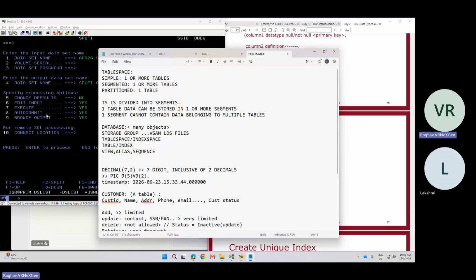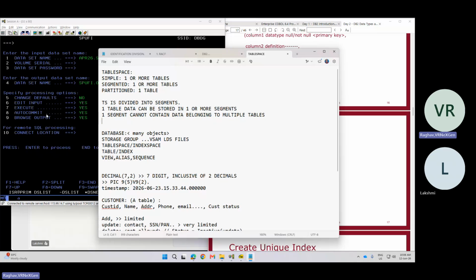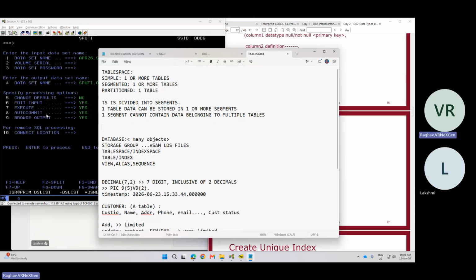So I don't have the pen now, otherwise I could have drawn a simple diagram to show this. This is very simple. The table is divided into segments, and each segment can hold some data, but it cannot have data mixed from multiple tables. So basically, one table can be stored in multiple segments.